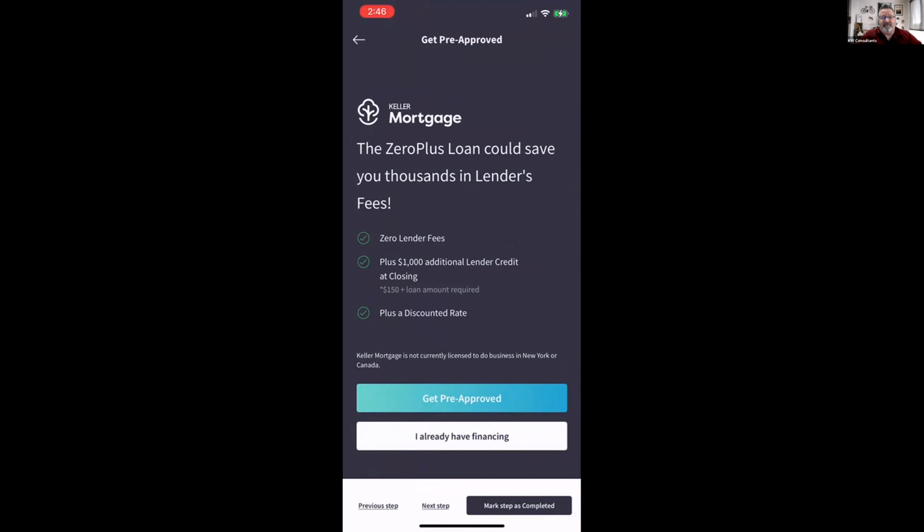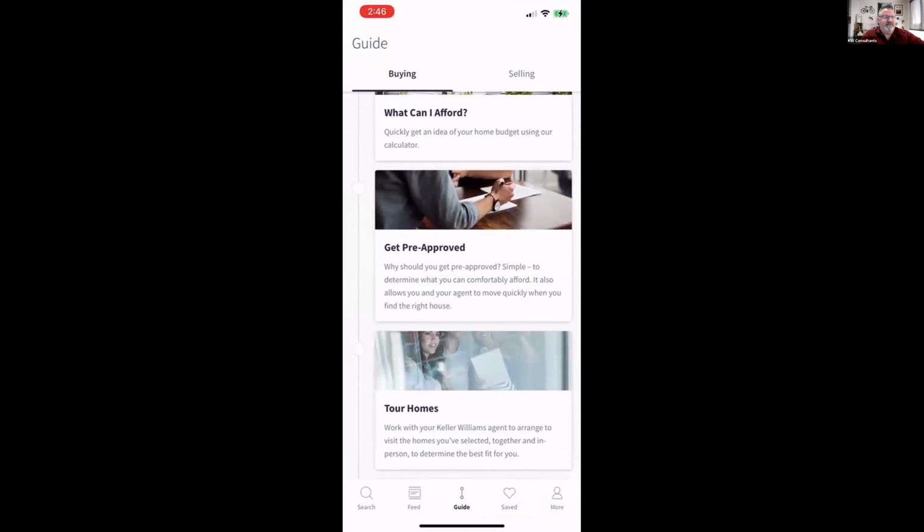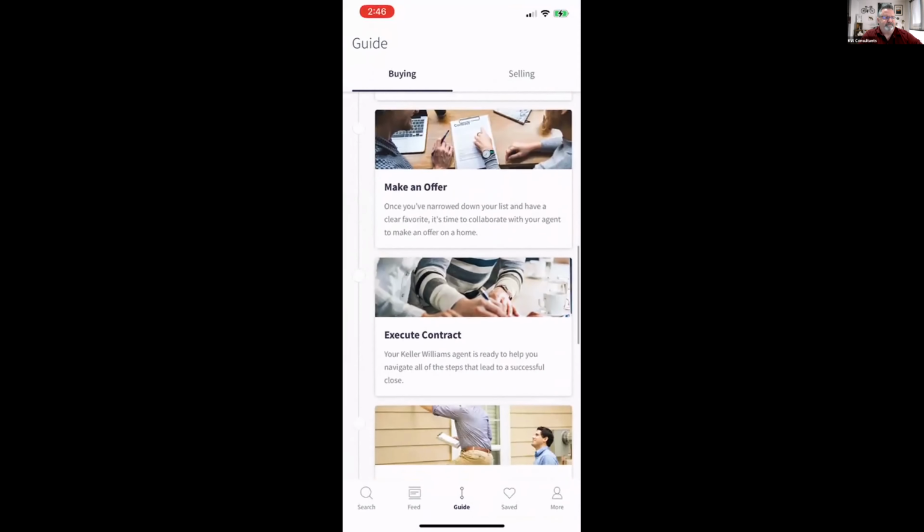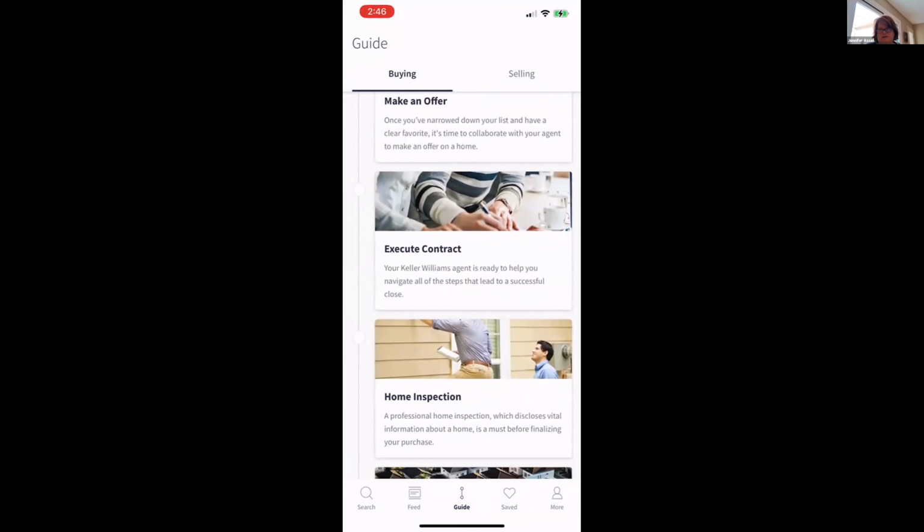Get pre-approved, or hey, I've already got financing, and it'll work them through a process of working that out. But again, you can put text and links in there for your own preferred vendors or local vendors as well. Okay, so even though it goes to Keller Mortgage, I can remove that and put like, we have a relationship with Evolve Bank.